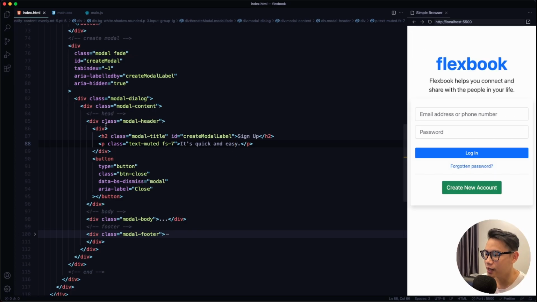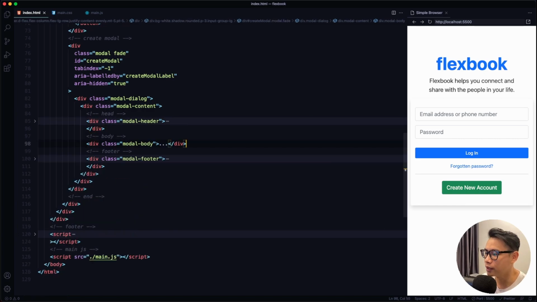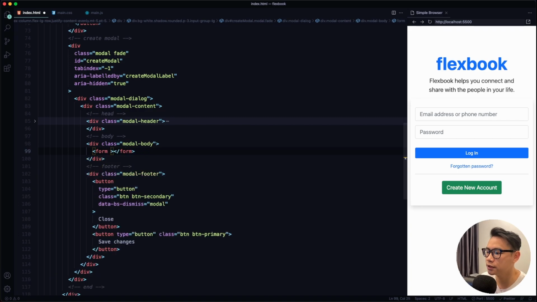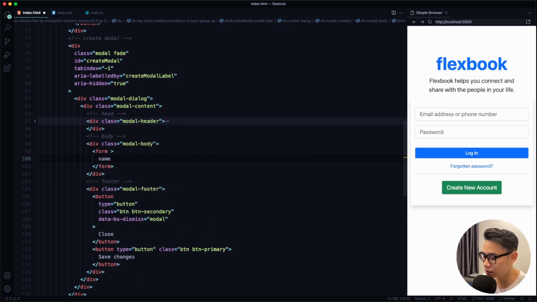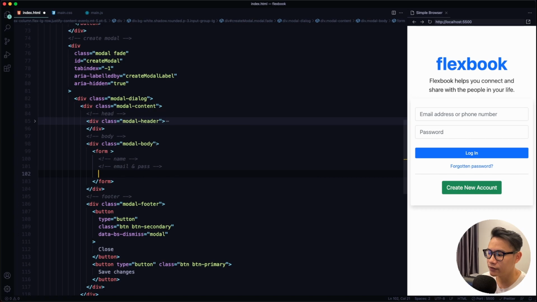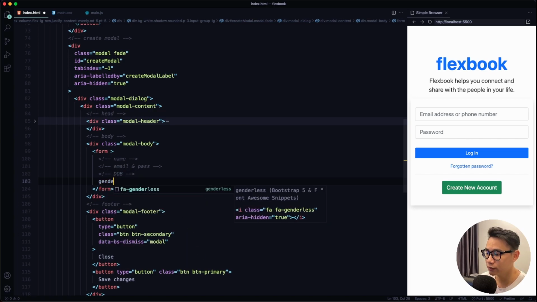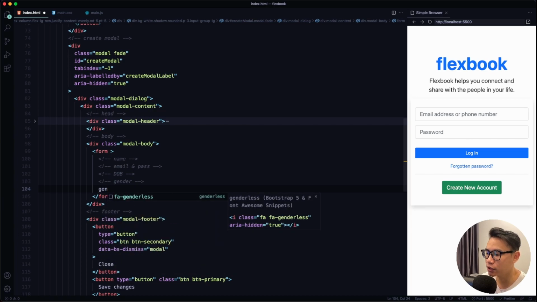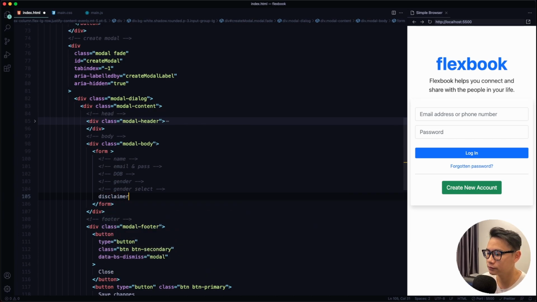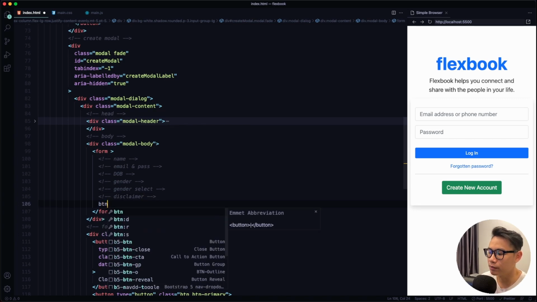All right. Now let's work on the module body. So I will collapse the head and focus on the body. Let's remove these dots. Next, let's have a form tag. We're going to remove the action. So the structure of our form begins with names and then email and password. After this will be date of birth and then gender. There also will be a gender select section. Next, there will be some disclaimer text. And after this is going to be our button.